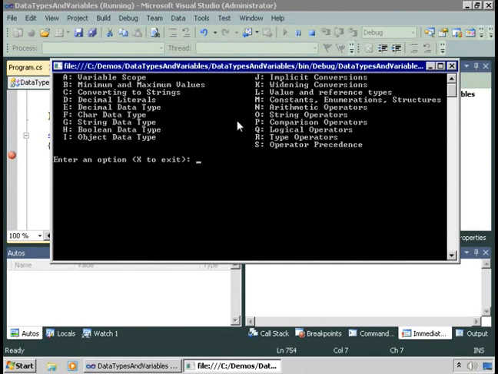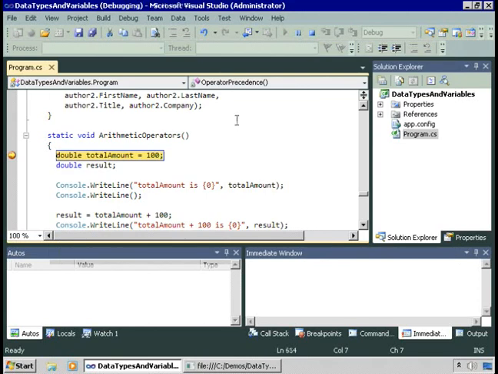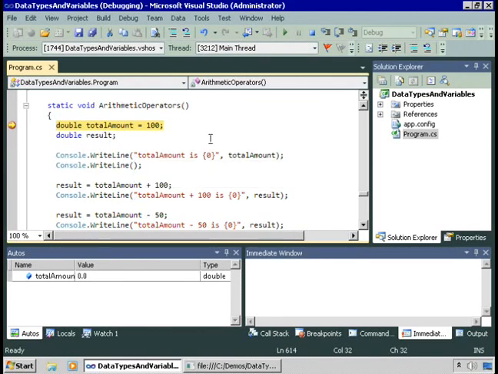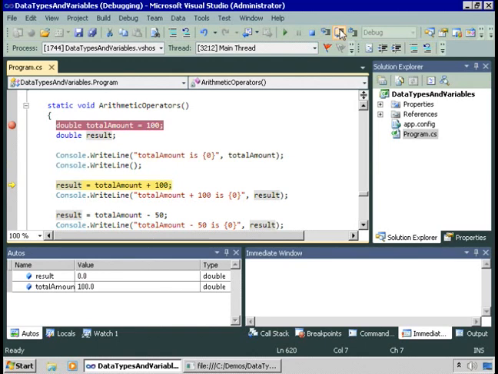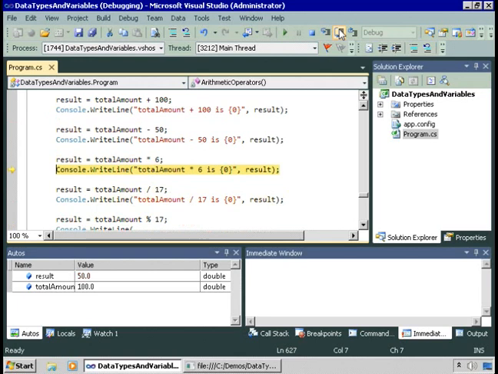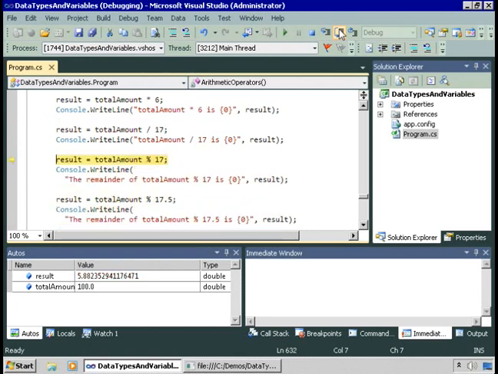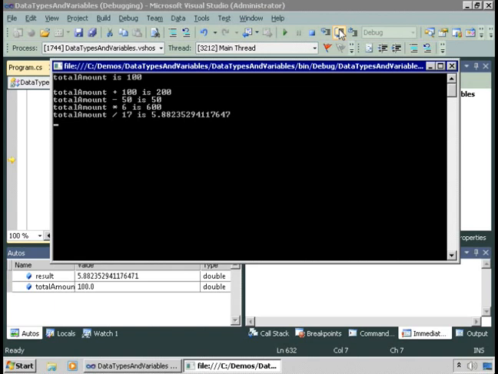I'm in the sample application, and let's take a look at arithmetic, string, comparison, logical, and type operators, and then look at operator precedence. We'll look at arithmetic operators first. To do arithmetic, I'm going to create a variable called total amount. It's defined as a double, and it's equal to 100. And then the variable result will store the results of various arithmetic. I'm going to add 100 to the total amount, subtract 50, multiply it by 6, divide it by 17, and here are the results. Simple arithmetic giving us the results we expect.